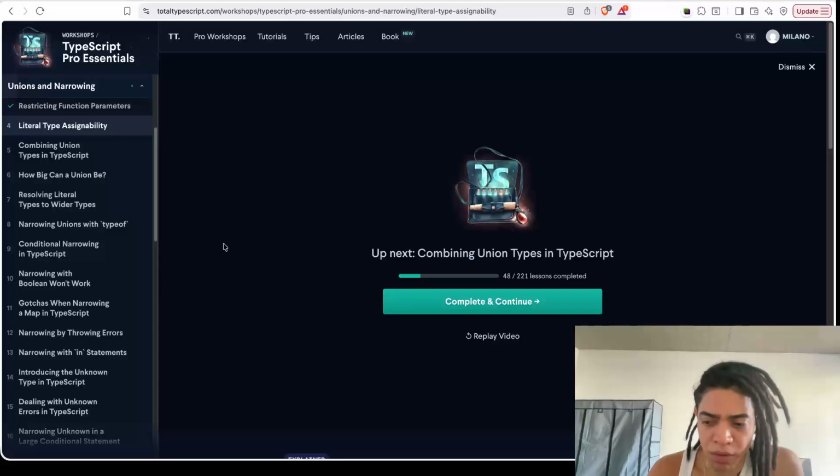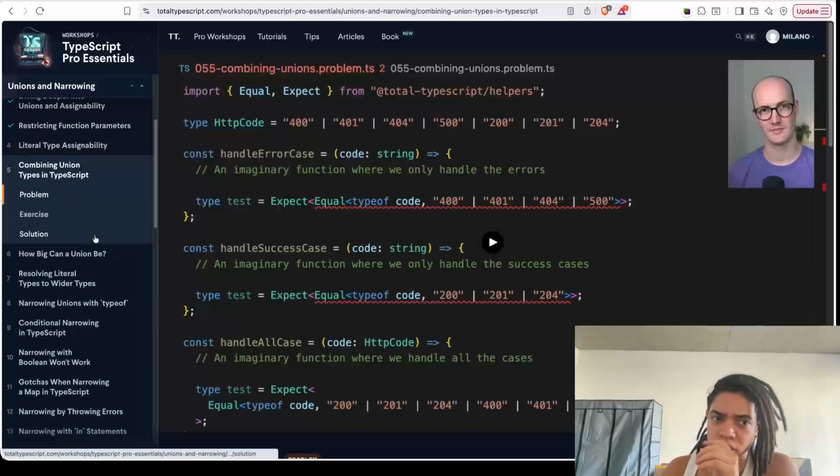Wideness and narrowness in TypeScript types, especially when you assign a type.